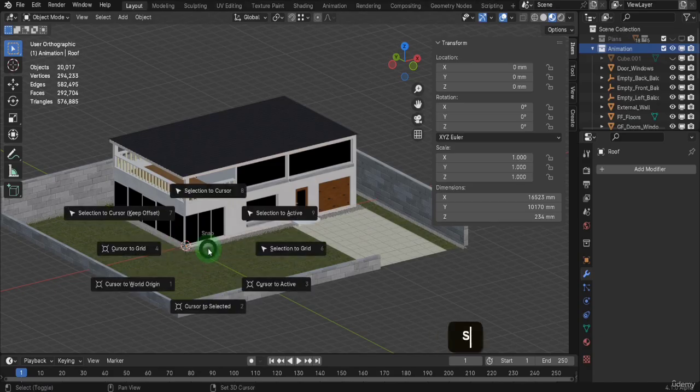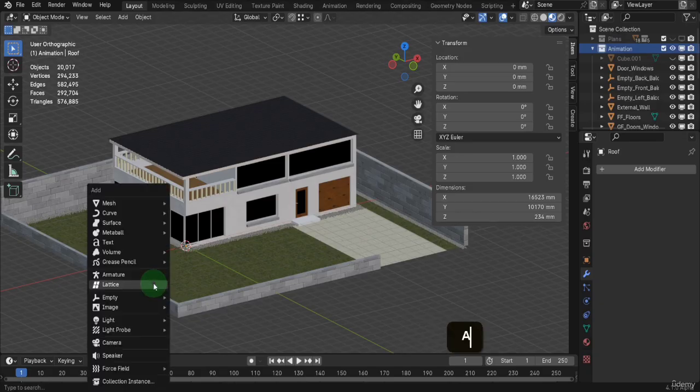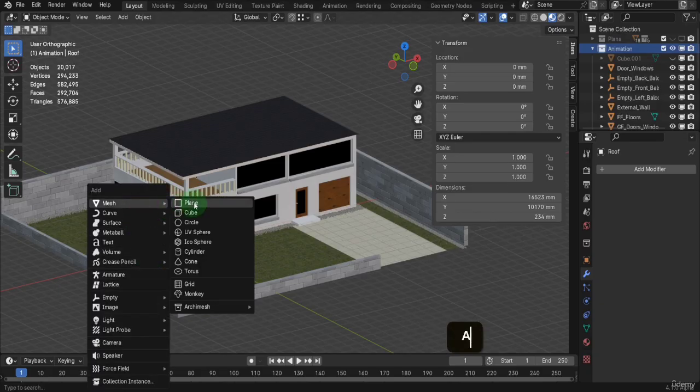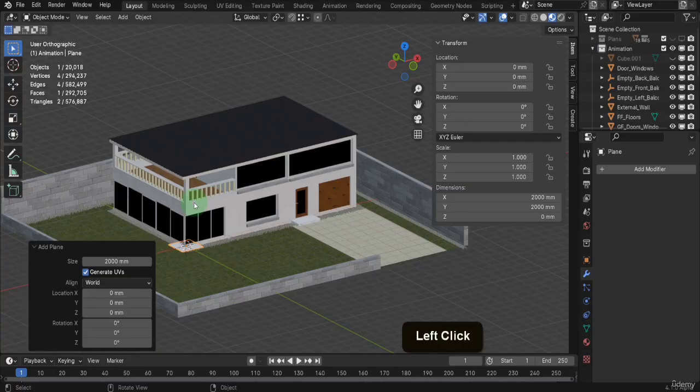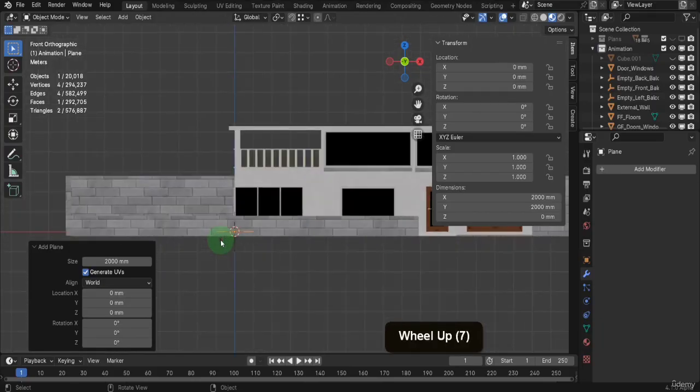So press Shift plus S and put the cursor to World Origin. We can press Shift plus A and from the Add menu in Mesh, add a plane. This will be the tabletop, so needs to sit underneath everything. Let's press numpad 1 and take a look at its position.